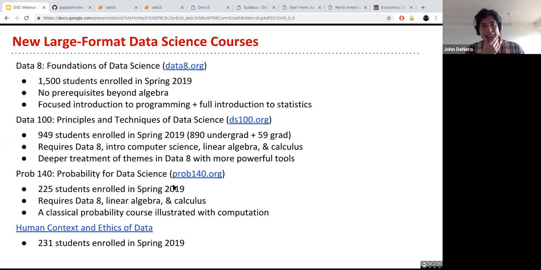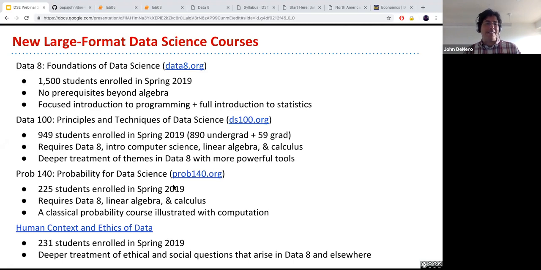And the Human Context and Ethics of Data course is also huge. It's got 230 students in it. And this, we really do try to introduce some social questions as we're teaching Data 8, Data 100, because they naturally arise in the context of working with certain data sets. But we don't really get a chance to work through the issues or write about them. So that's why this additional course exists, which is a required part of the major. And the minor that we're developing, I think, will require it too. And so that's just a way for students to think about what's the impact of what they're doing.